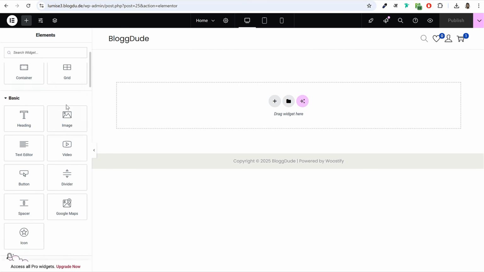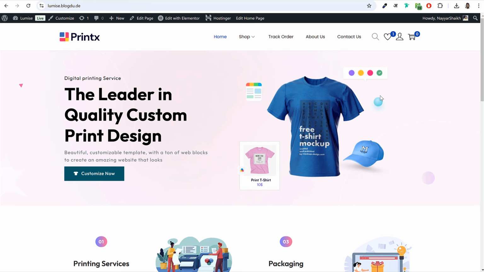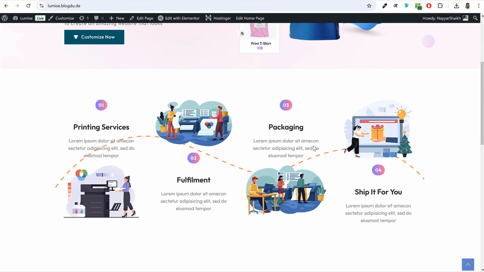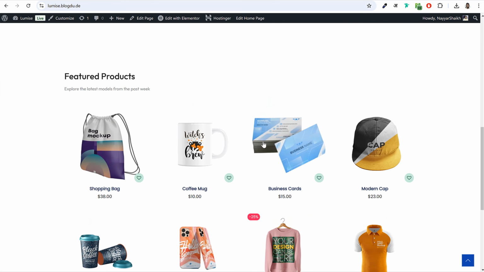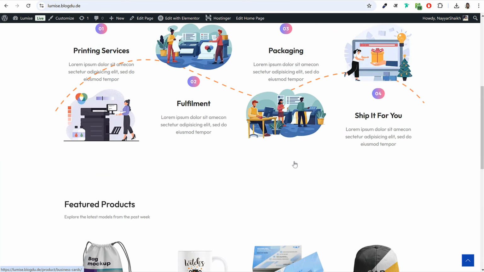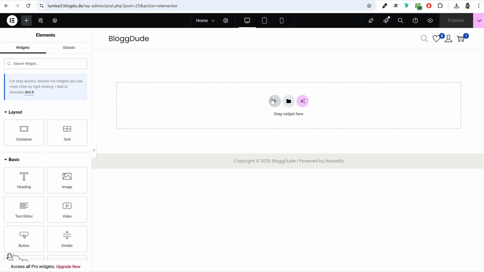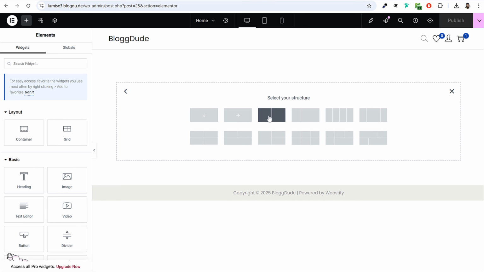Now, what basically happens is we design our page section by section. So here on the home page, I have 3 sections. This is my main section, the hero section. Then we have the process section. Then the third section is your product section. To create a new section, we click on this plus button. We select flex box and we select how many columns we want. For example, if you want 2 columns, we select this option.